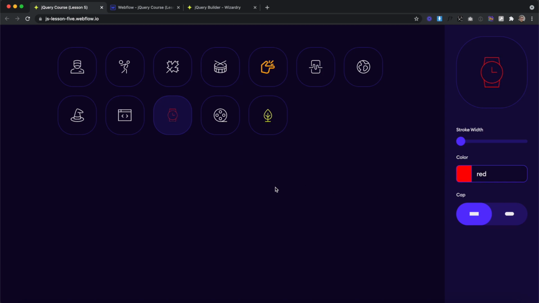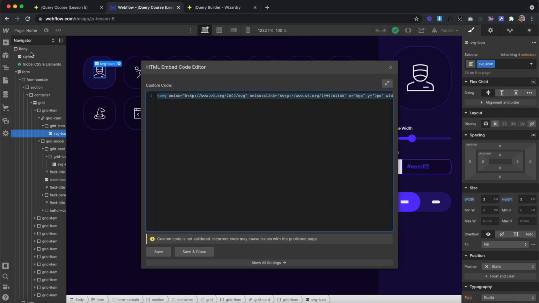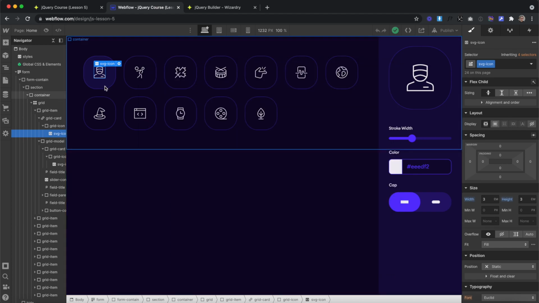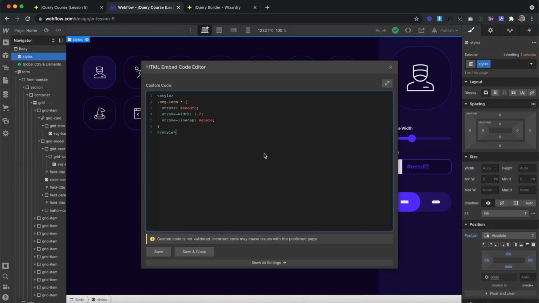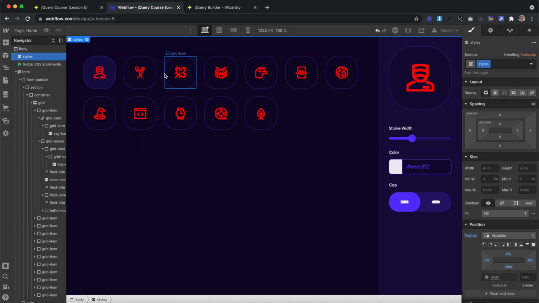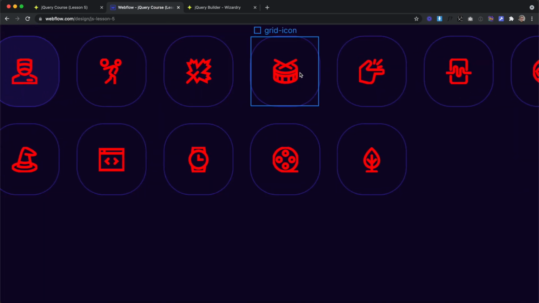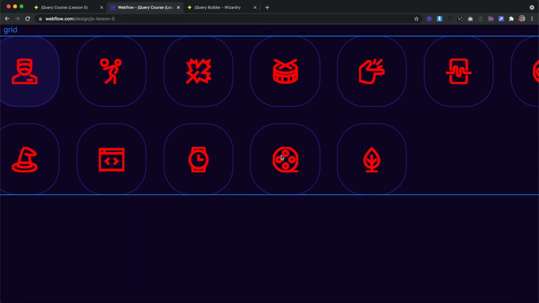So let's get started. Inside Webflow, we have HTML embeds holding our SVG icons. All of the icons have a class of SVG icon. We can change the style of those icons using CSS. In this case, if we set the stroke color to red, or maybe the stroke width to something like 3, or even the line cap to round, what we'll notice when we save is that the stroke width, the color, and the line cap changed for all of them.